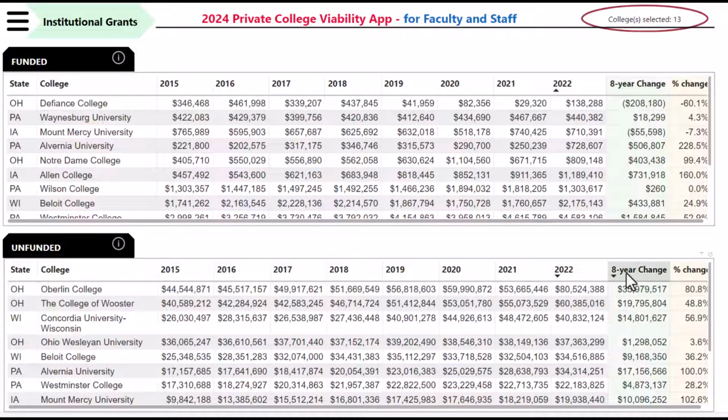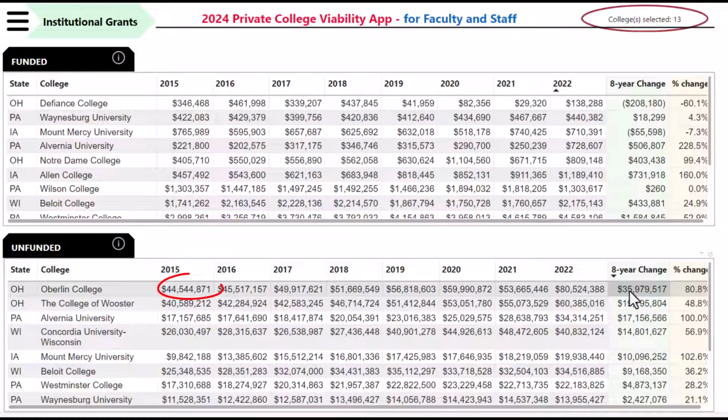So let's look at the 8-year change. Let me click on that data point. And we can see that Oberlin went from 44 million to 80 million, up 35, almost 36 million over the 8 reported years. That is incentive they used, unfunded, 80 million per year, in unfunded merit aid scholarships, whatever you want to call it, to get students in the door.